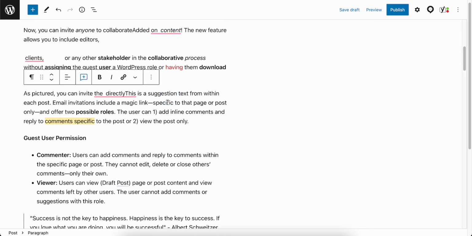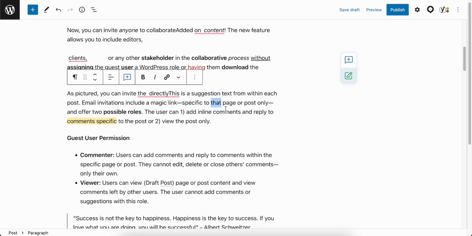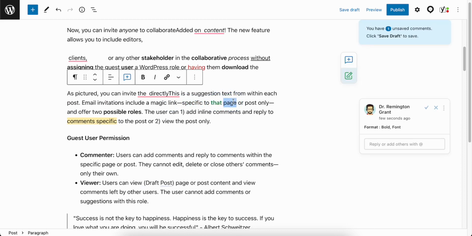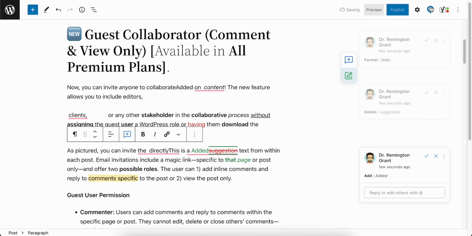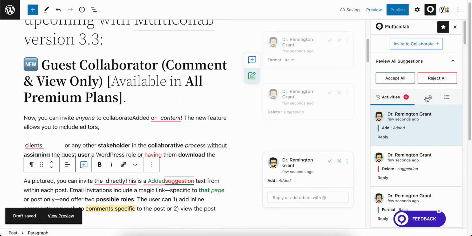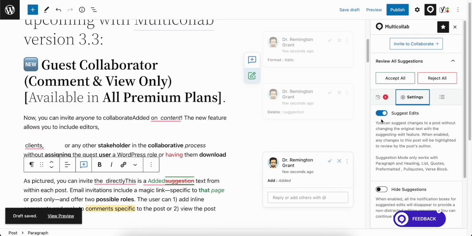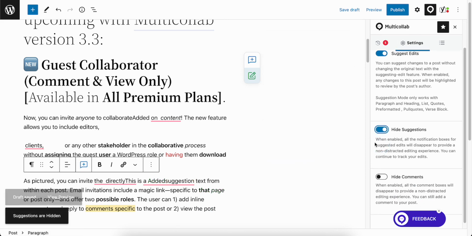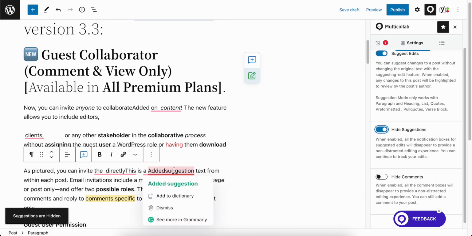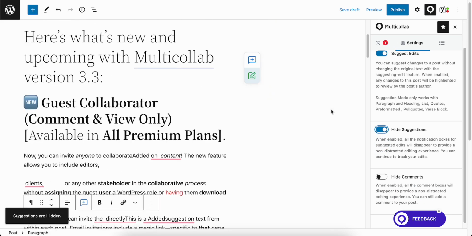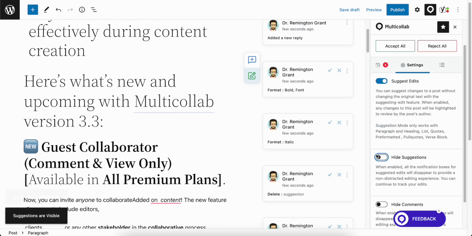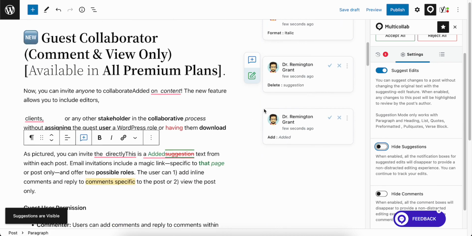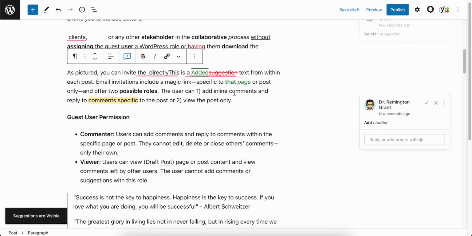So let me add some new suggestions first. So here we have a few suggestions. Now when I enable this particular toggle, it will simply hide the suggestion text, suggestion highlights, as well as the suggestion boards. And if I disable this, again the suggestion boards are displayed and the suggestion highlights are also displayed.